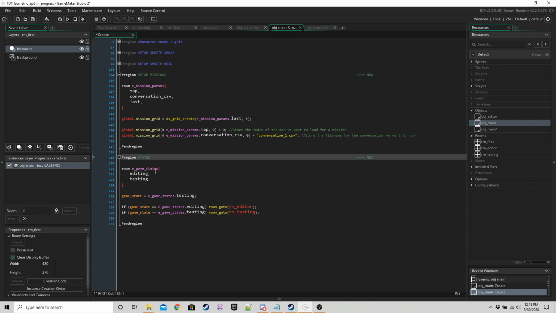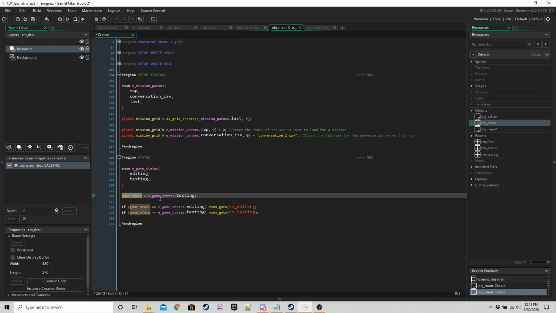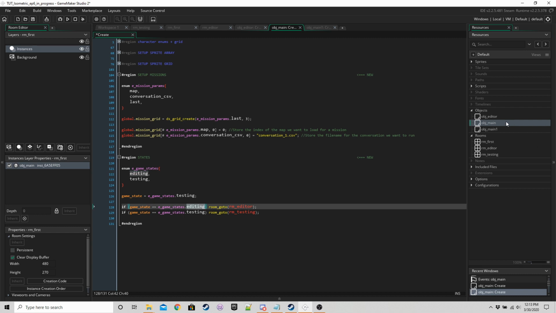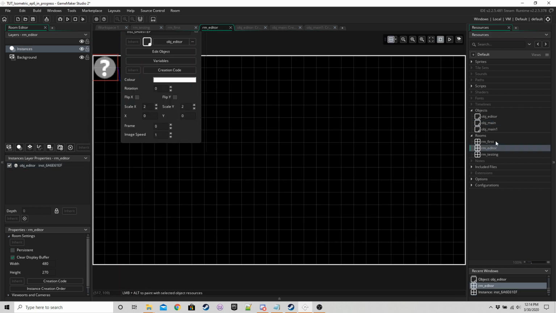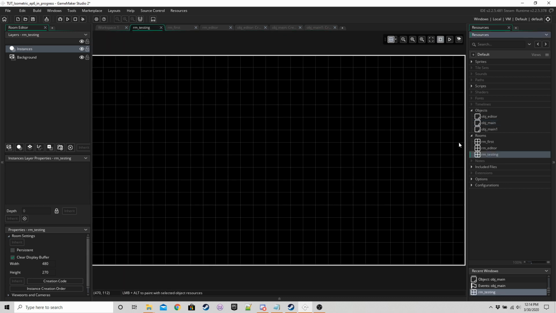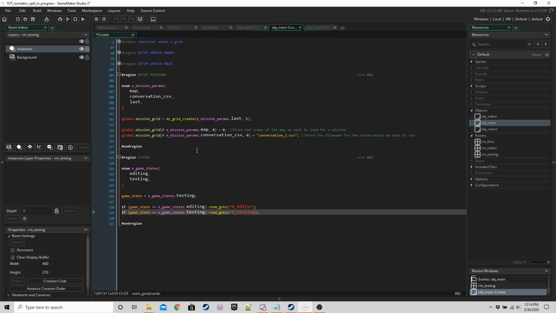And then states, we're going to add more game states, but for now we just need editing and testing. We're going to set the game state to testing so we can ignore the editing bit for now. If the game state equals editing, then go to room editor and that'll load the editing object so we can edit our maps and missions. Or if the state is testing, which is what we're going to do today, then we want to go to the testing room and we're going to have a brand new object to test our missions. So make sure you've got this and we can move on.